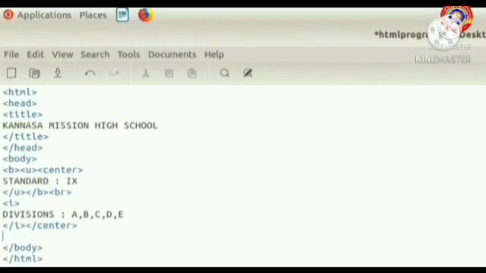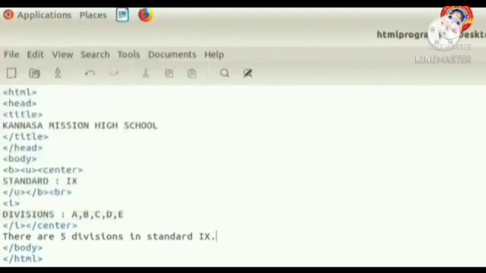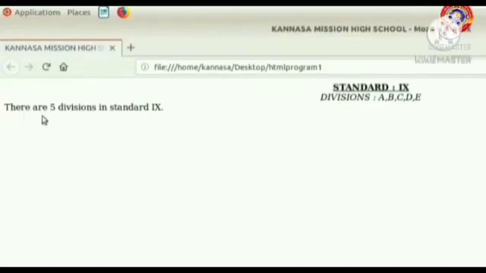So before closing the body tag, I have to type the required content. See, I am typing the following sentence. There are 5 divisions in standard 9. Now let's check the output. File, save. Then double click our program. Then we can see the sentence in the content page.